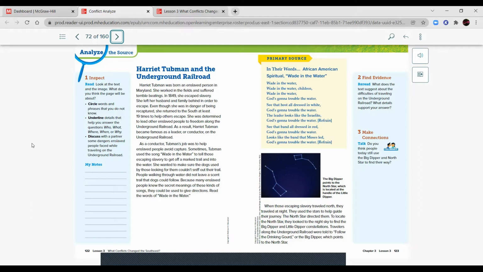Harriet Tubman and the Underground Railroad. Harriet Tubman was born an enslaved person in Maryland. She worked in the fields and suffered terrible beatings. In 1849, she escaped slavery. She left her husband and family behind in order to escape. Even though she was in danger of being recaptured, she returned to the South at least 19 times to help others escape. She was determined to lead other enslaved people to freedom along the Underground Railroad. As a result, Harriet Tubman became famous as a leader or conductor on the Underground Railroad.